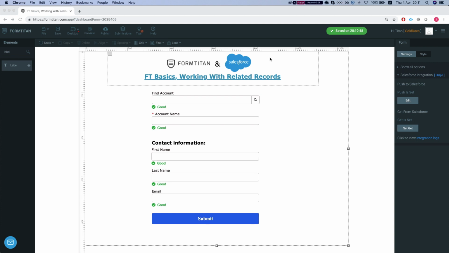In this video we will talk about working with related records in Form Titan and Salesforce. So let's see what we have here. What we want to accomplish with this form is to look up an account. If we cannot find an account, then we want to create a new one. And in either case, even if we find an account or don't, we want to create a contact under that account. So make it simple. If we find an account, then we're just going to create the contact and relate it to that account. And if we don't find an account, we want to create the account and relate the contact information under the newly created account.